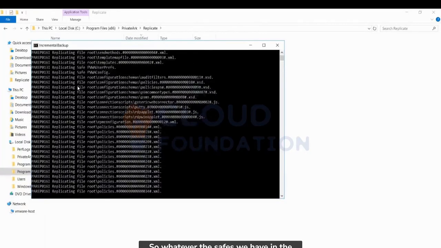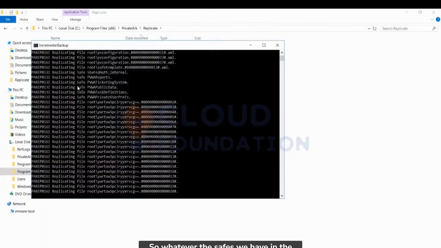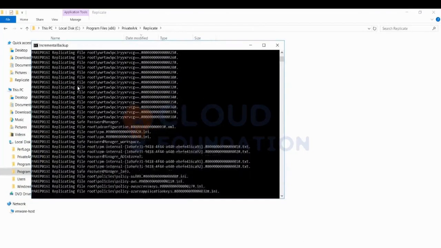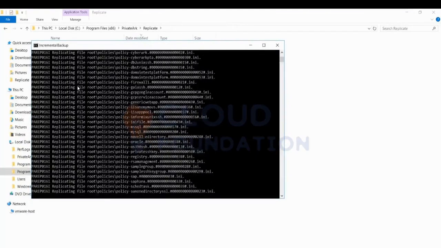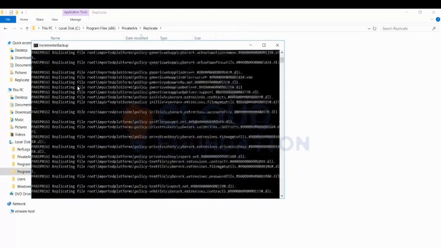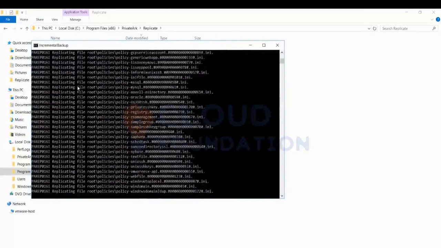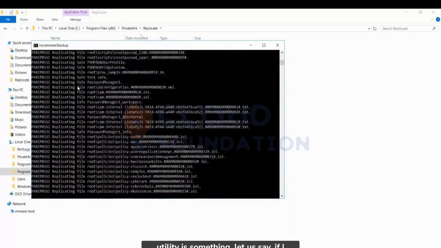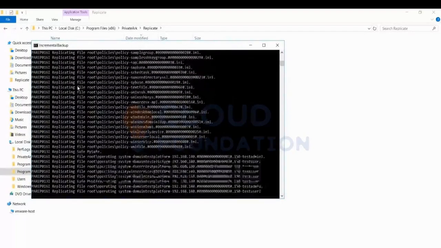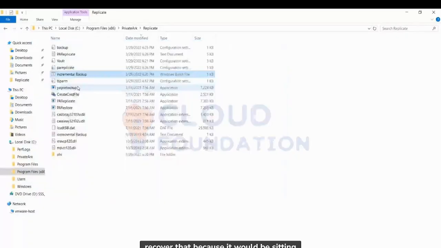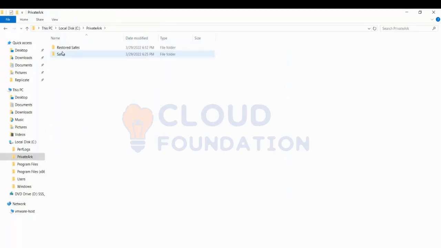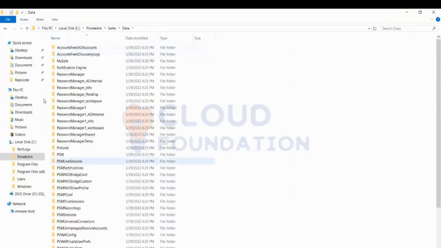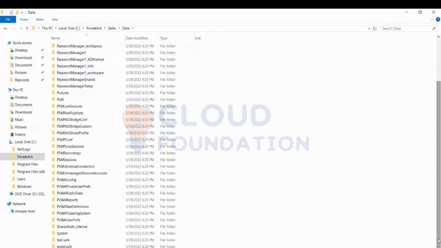Whatever safes we have in the primary vault, the same gets replicated on the backup site. The benefit of using this backup utility is that, let's say if I have deleted a safe by mistake, I can recover that because it would be sitting in the backup site. So it is there. All the safes have started appearing here. You can see every safe is available.